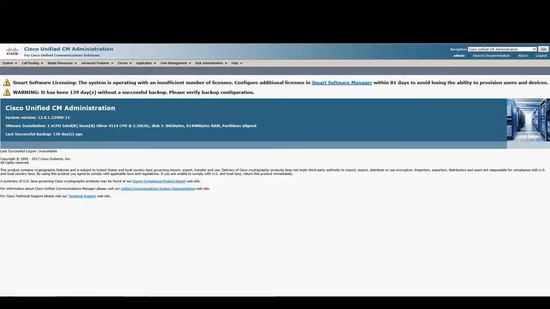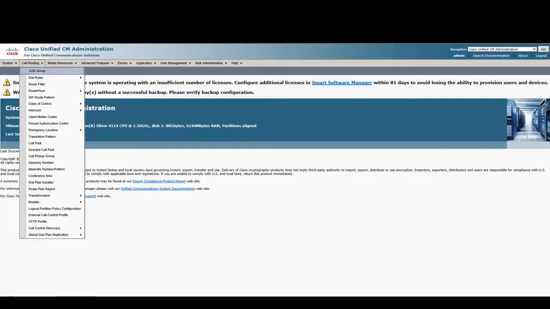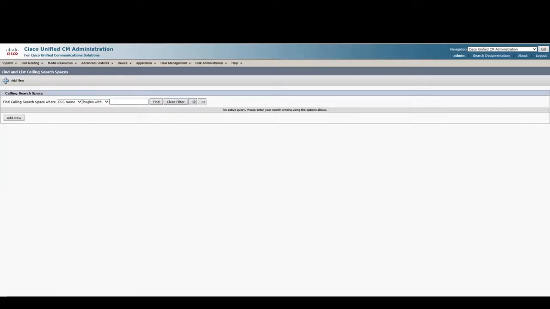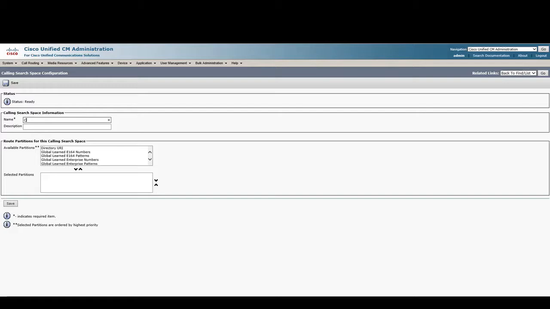To create calling search space, browse to call routing. Expand class of control submenu and click on calling search space. Click on add new button. Enter the CSS name. The name can comprise up to 50 alphanumeric characters.